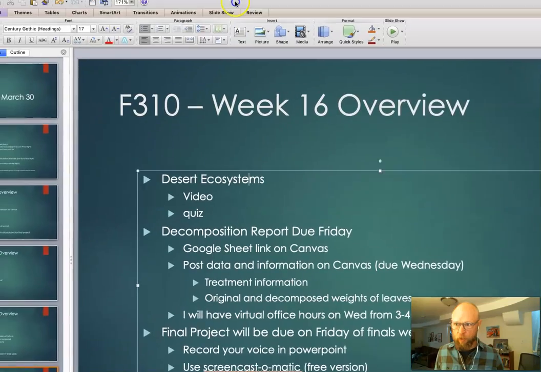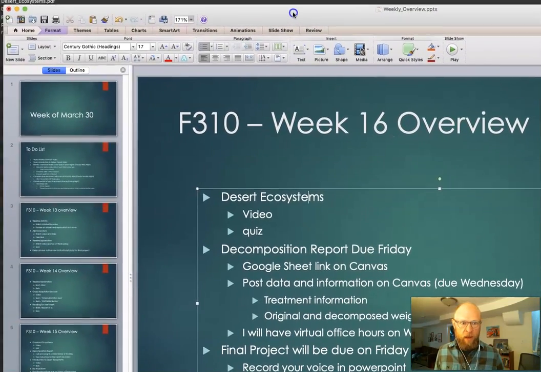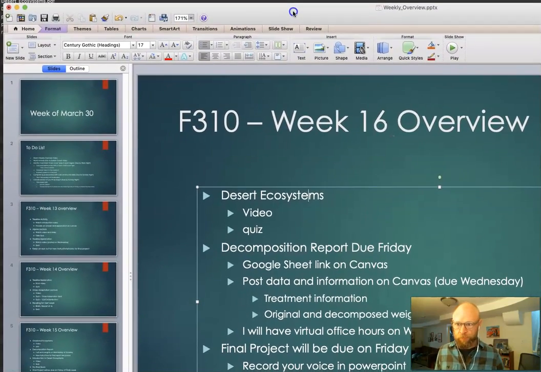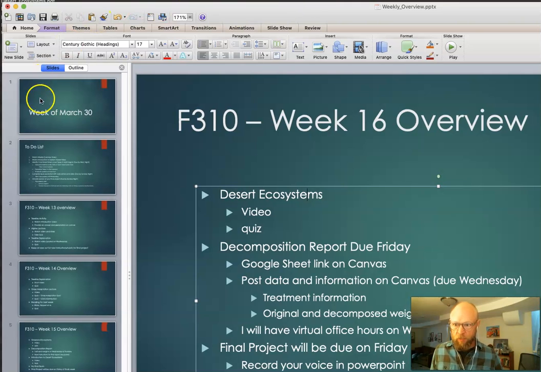I'm going to move my PowerPoint window down here a little bit so you can see it. So here in PowerPoint, I've got this series of slides. They're just the weekly overviews. But let's say, for an example, these slides were actually the sections of your poster, and you were going to give a presentation or record yourself right in PowerPoint.